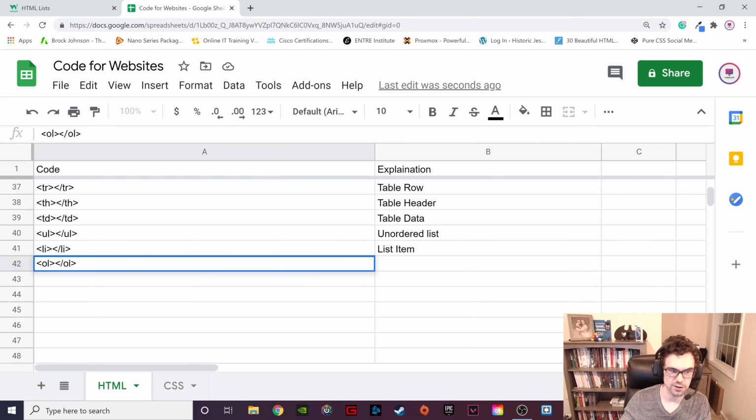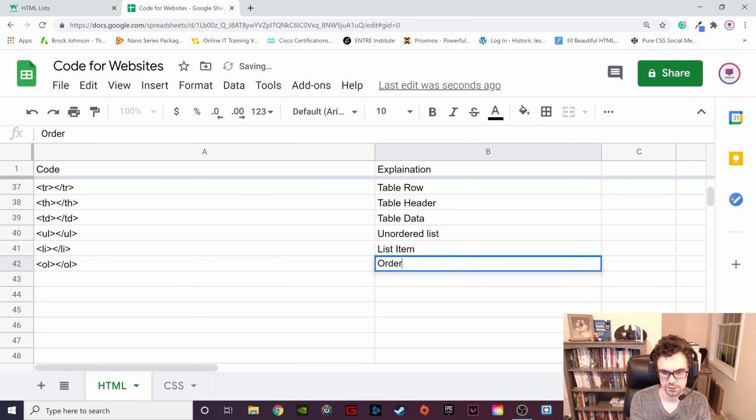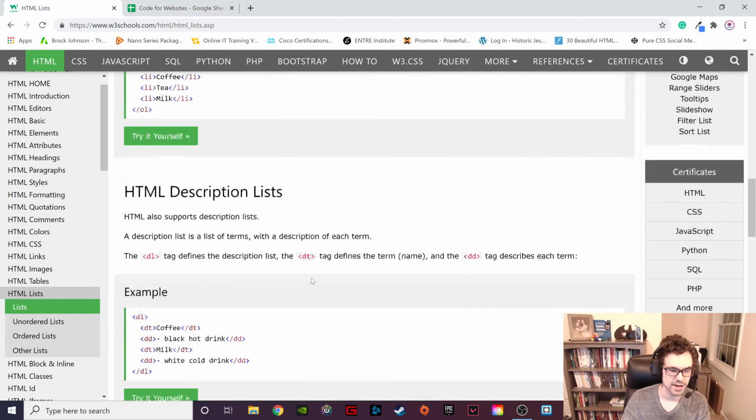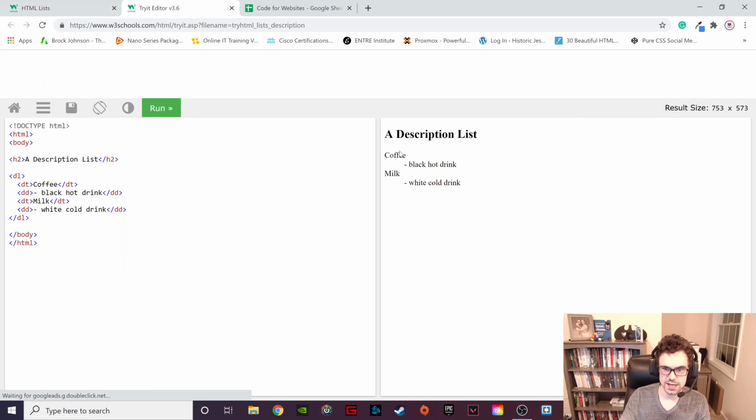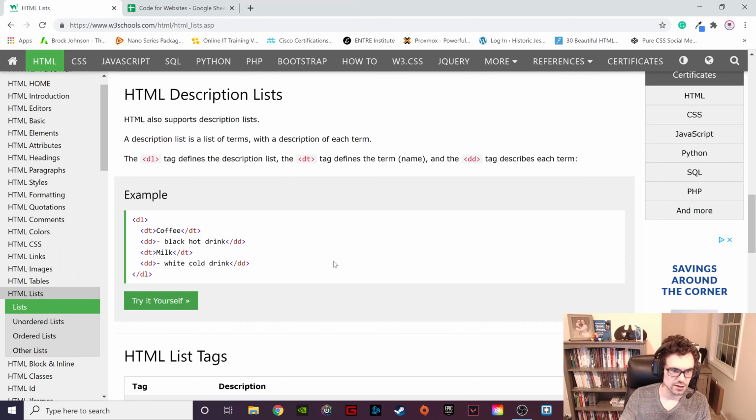keeping in mind that the unordered list is the most important because of the navigation. All right, and then lastly, description list, and that is DL. Now, very rarely do you use description lists, but they are represented by DL for description list, and then we have DT, which happens to be the tag that defines the description list. The DT tag defines the term name, and the DD tag describes the term.